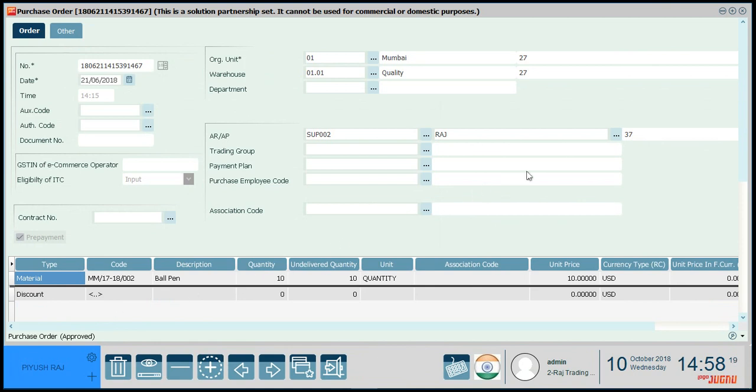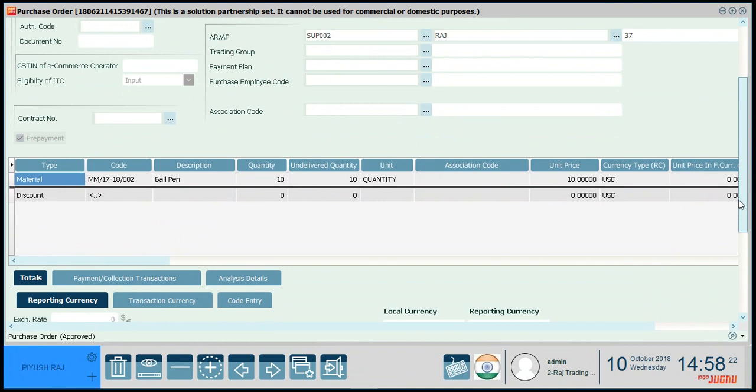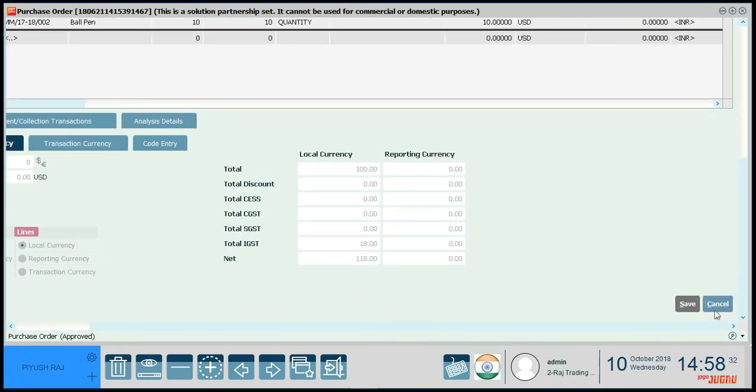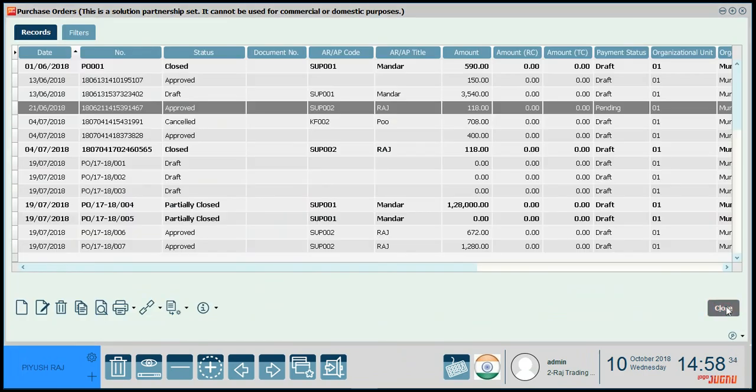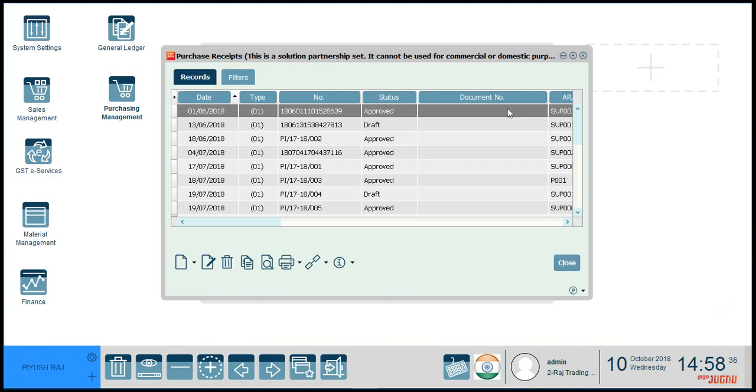In the order form, provide all required details. If user is having multiple line items, then he does not need to select manually each individual item. If data is available in Excel, he just needs to copy paste all the items in the form. After order, we have purchase receipts where the inventory will hit.